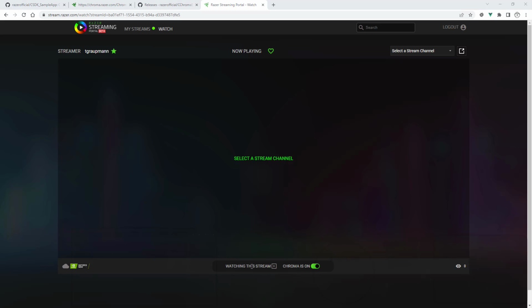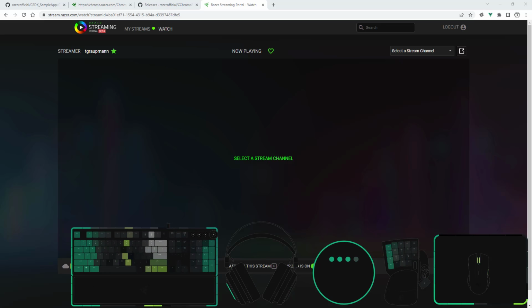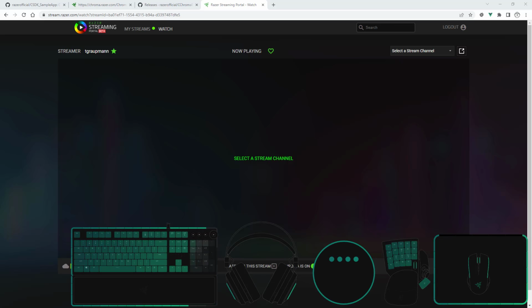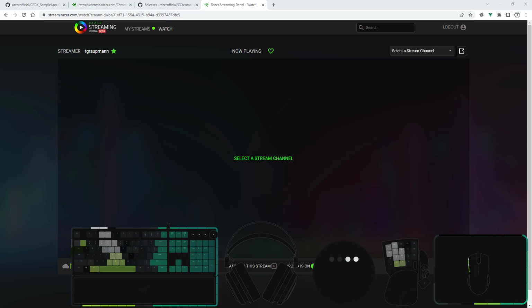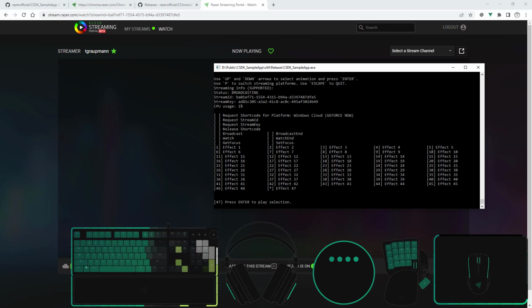Okay, and you can see the status. We're now watching the stream. It went to the green, and after about 10 seconds, when it's completed buffering, we can see that the Chroma effect is now coming from the cloud instance. So this can run on another machine, and on our Chroma connected device, on our local machine, we can see the Chroma effects that are coming from the cloud.